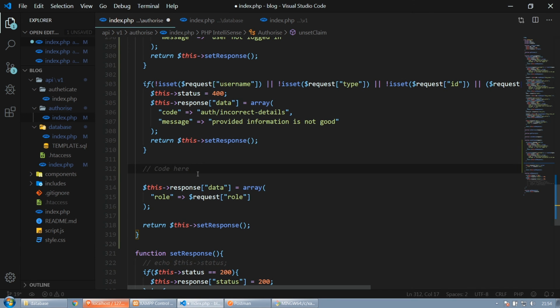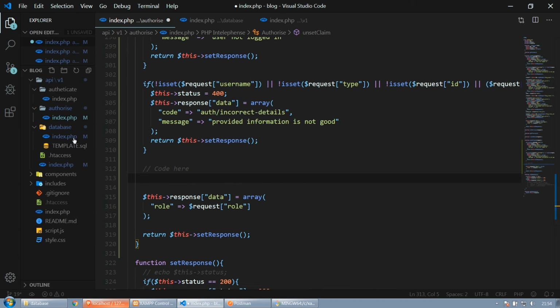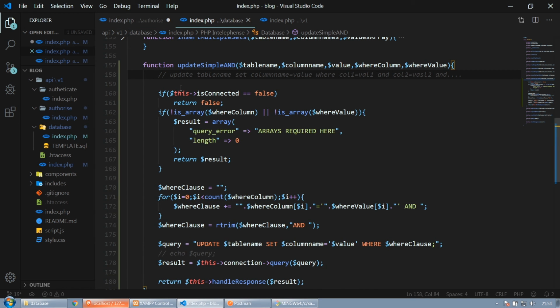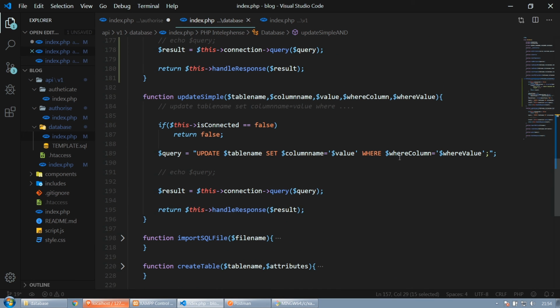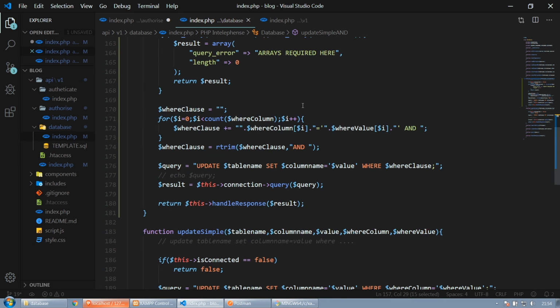So now we'll start the coding. Before we start coding, my database framework has one update here, update simple. Initially we have an update simple which takes one where column and one where value, so based on one single thing we set a value of the particular attribute. But this one is going to take multiple where clauses using the AND operator, so logical AND will be applied between those.